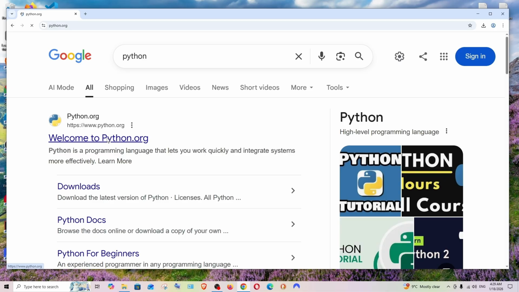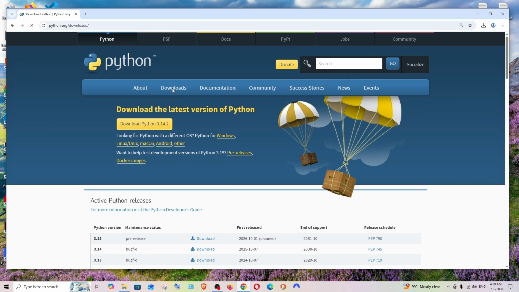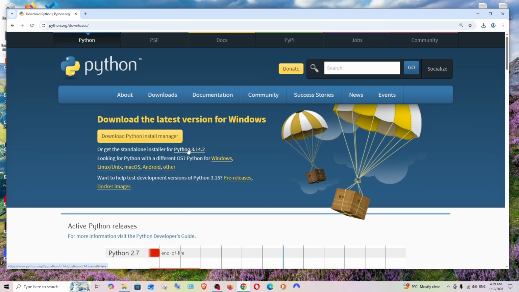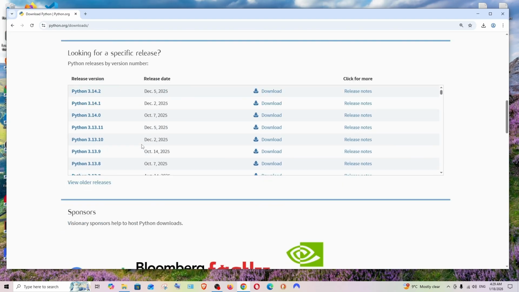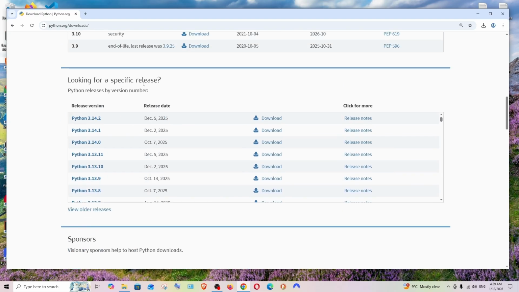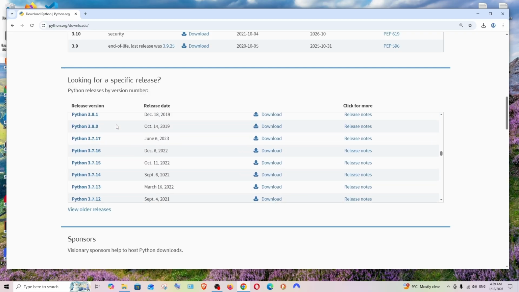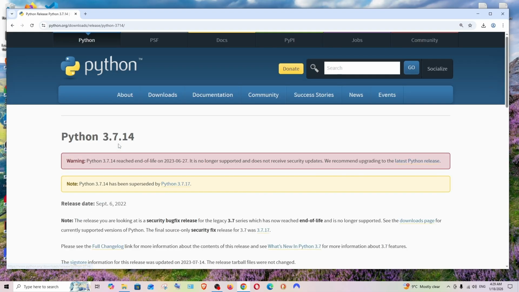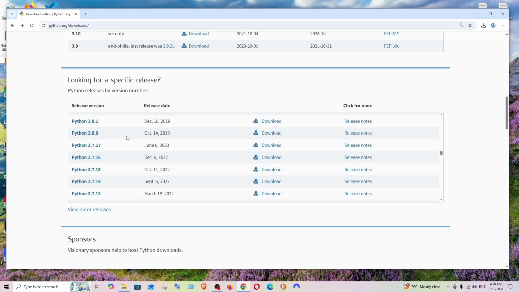Click it and here we'll be having the downloads option. Select this. And here we are having the latest version of Python, which is Python 3.14.2. In case you want to download the older version of Python, just scroll down and here, as you can see, looking for a specific release, we are having all the previous versions over here. So you can just click it and try downloading it from here, in case you're looking for the old ones.